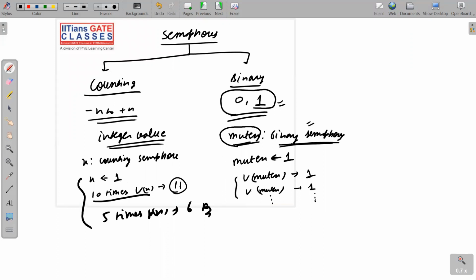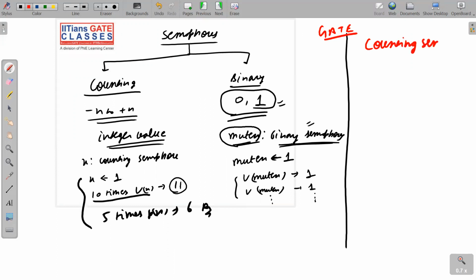Okay, or you can say whose value is 10. Okay, let me say like this. So these type of questions have been asked in GATE many times. So what they are saying is, we have a counting semaphore whose value is x, or you can take any numerical value also. For example, we have a counting semaphore x and whose value is initialized to 1.